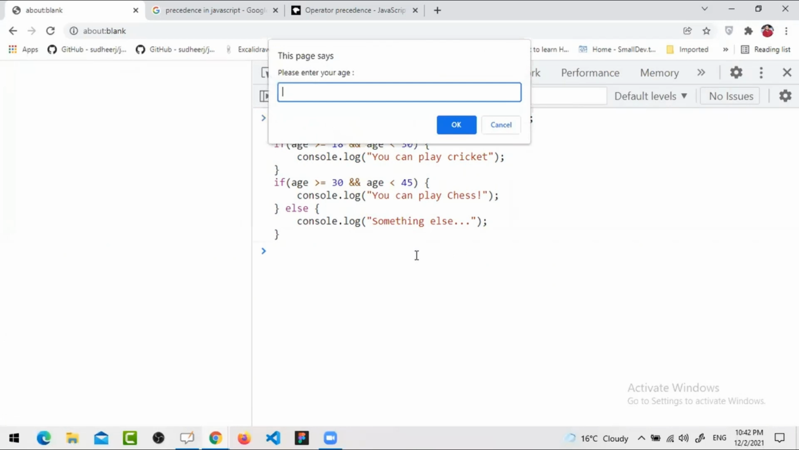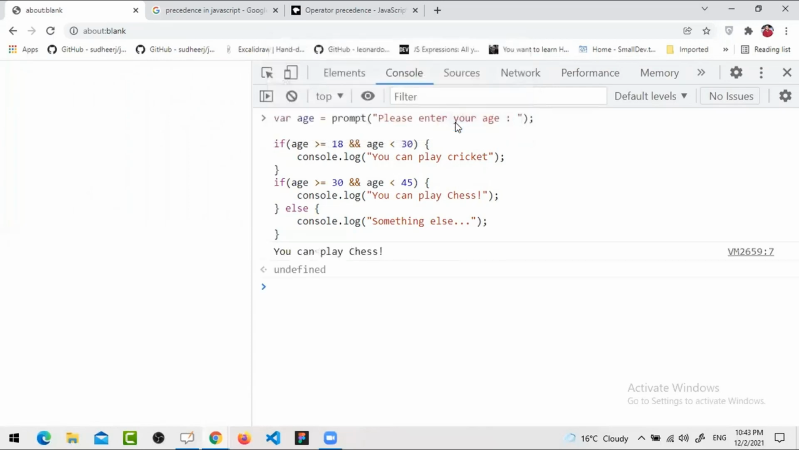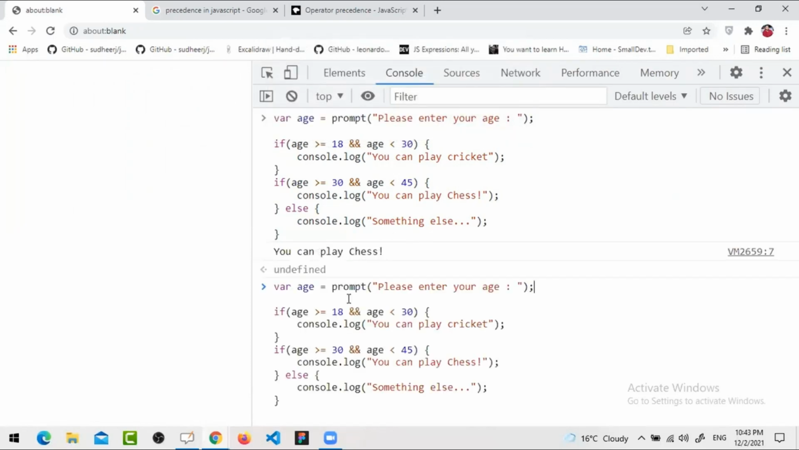Let's say I'm giving it as 30. What will be the output? You can play cricket. You can play chess. Are you sure? You can play chess. How about you can play cricket? No, it is returning a false value actually. You can play chess. Fine.